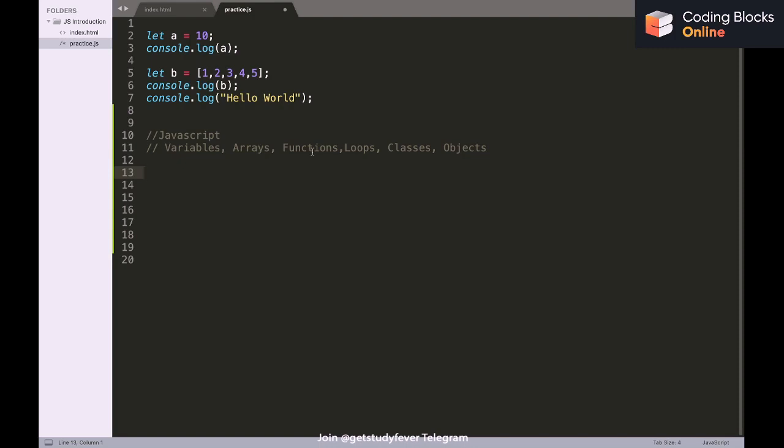Okay, so firstly there is a concept of variables. So there are actually multiple ways to create a variable. Let's say c equals 20, var d equals 30, and let e equals 50. Okay, so you can declare a variable without using the var or the let keyword. So this actually makes it a global variable.